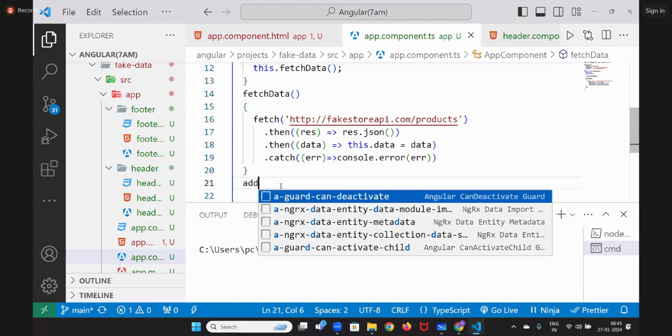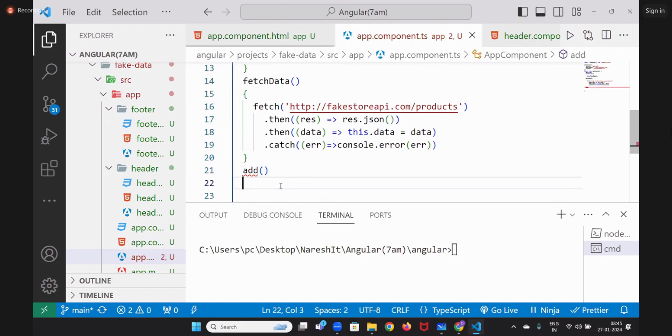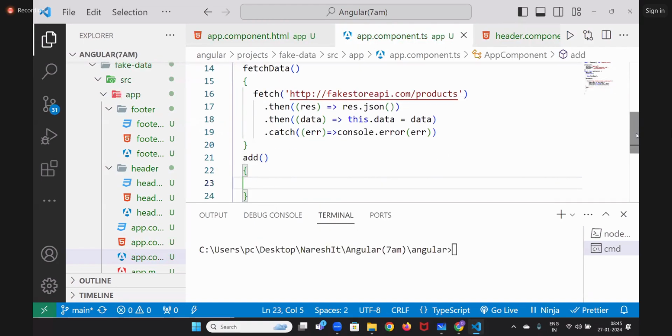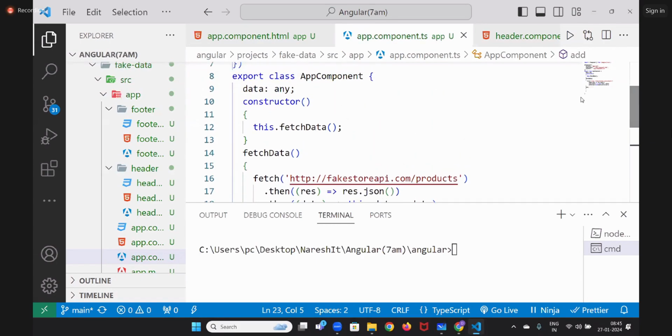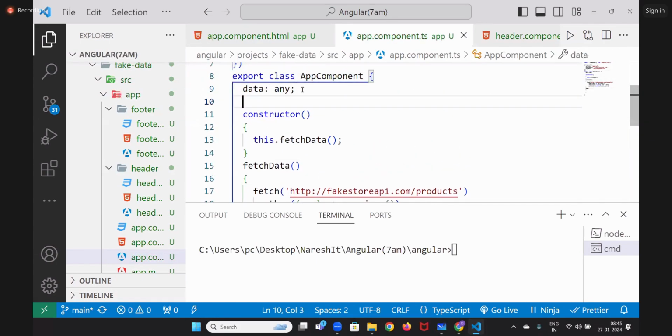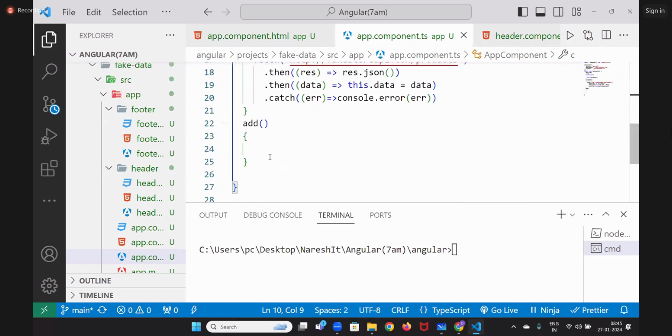Now inside the add, I will take one value, something called C, which is initially 0. The moment someone clicks on this add, I will make it C++.